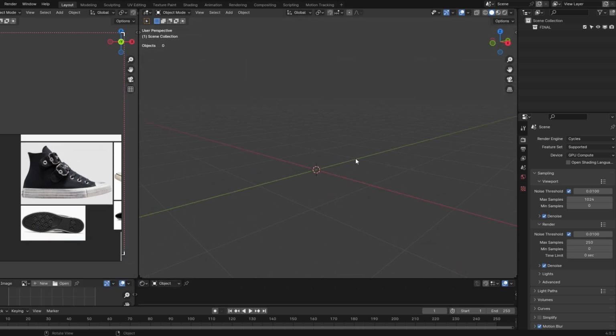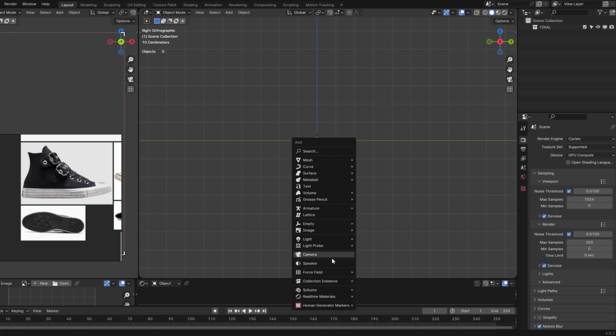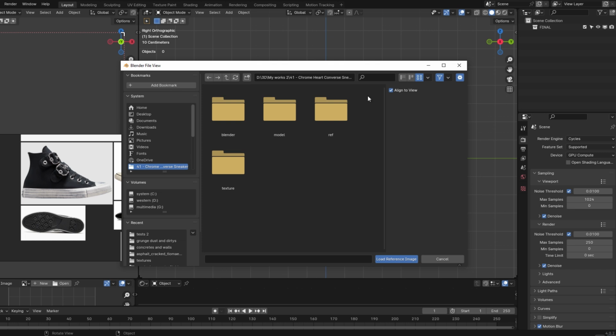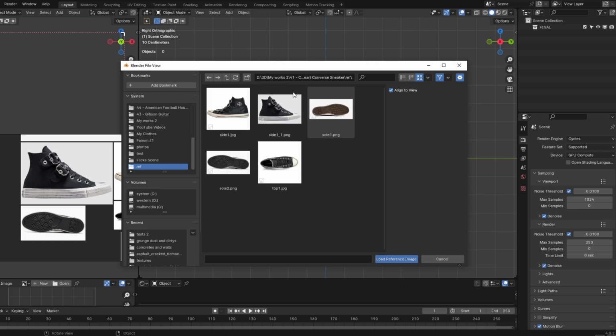Okay, let's hit 3 to go into the side view. Let's hit Shift A, image, reference. Now let's locate our side view. It would be this one.